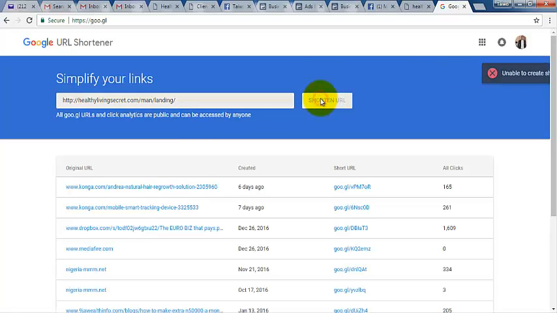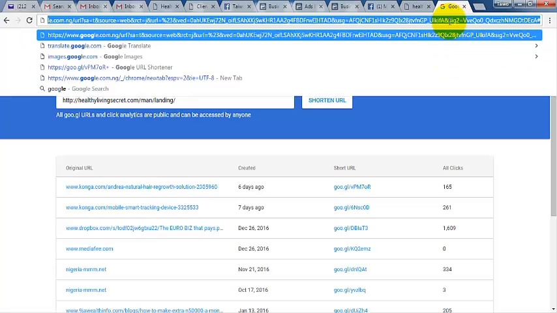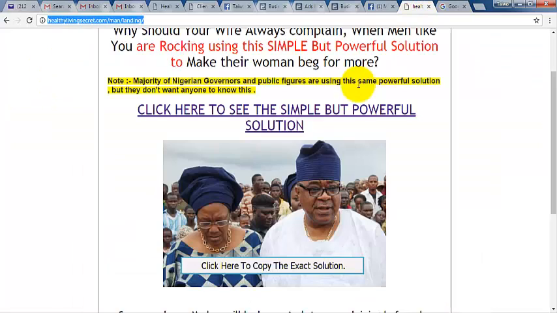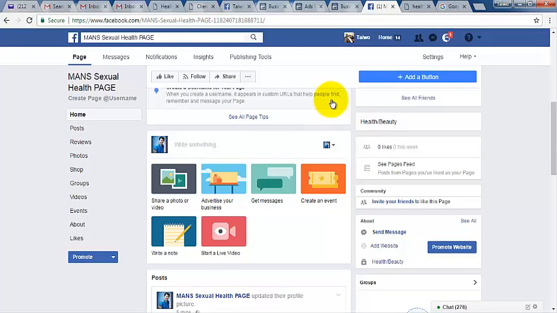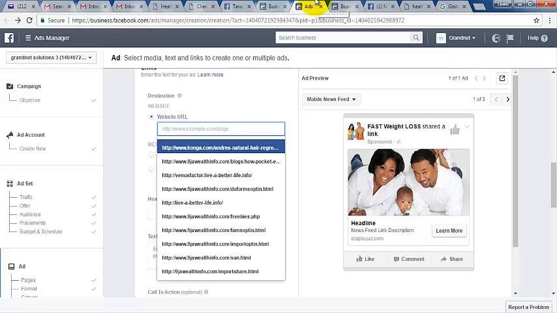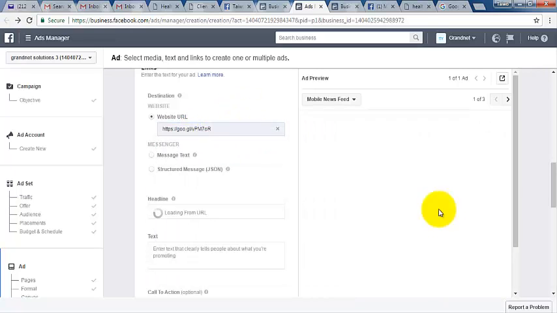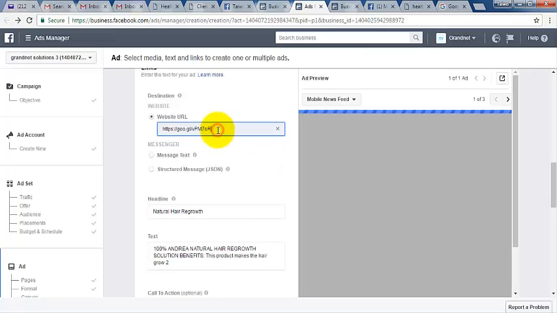Okay, I think I have already done that earlier. That's why it's giving me an error. I think this is the shortened link. You may decide to shorten it or just leave it that way. You now come here and paste the link. This is the link where people will land. After clicking on any part of this advert, they are going to find themselves on that page. That is the URL you are putting here.